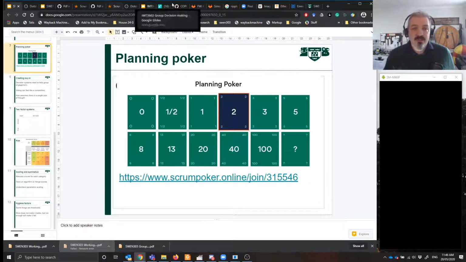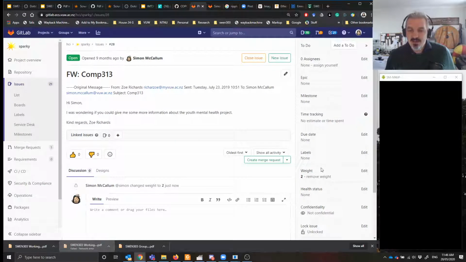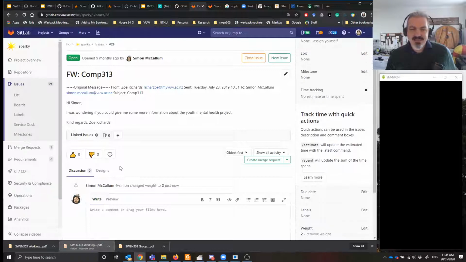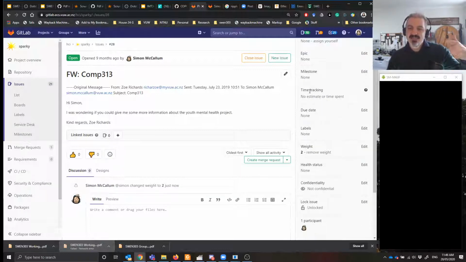And in GitLab, when you have weight here, you can also do time tracking where you do estimates, right? So I can estimate a length of time, and that's separate. The estimate of time tracking is separate to the weighting, because this is about complexity and time tracking is about logging the number of hours spent by an individual.